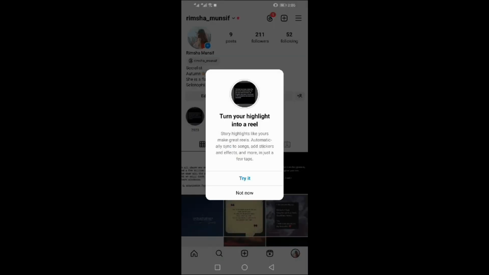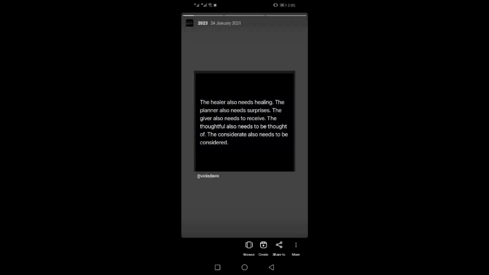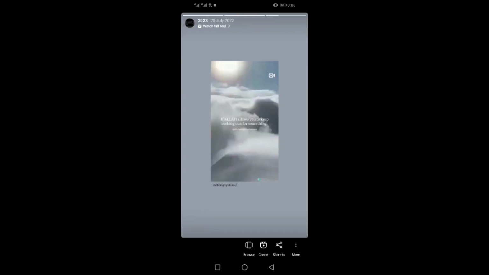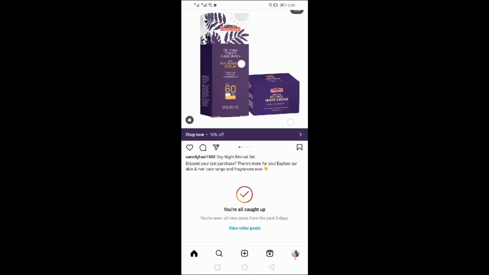Now you can see your highlights below the profile. Click on Highlights and watch. That's how you can add highlights on Instagram.